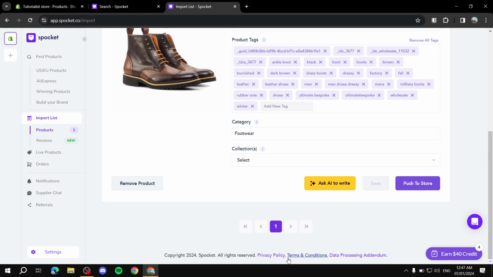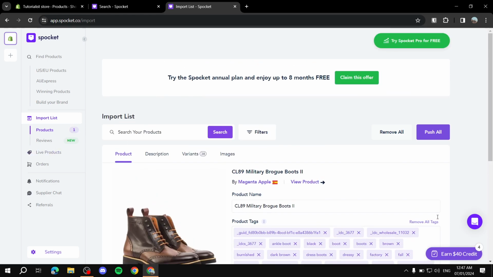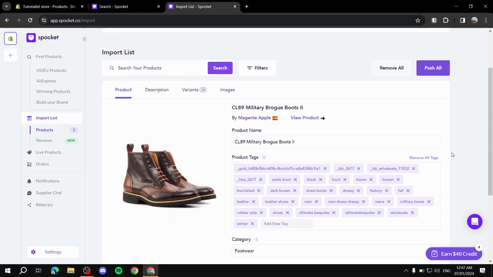So it's very simple. You can add as many products as you want, and then push them individually or all at the same time, and then it should be good to go. Really, it's very simple and straightforward.